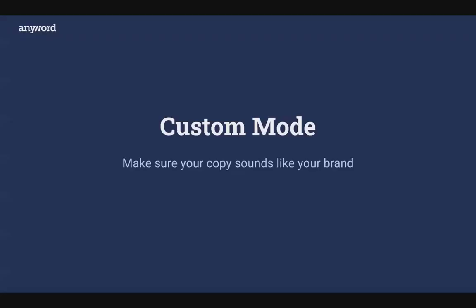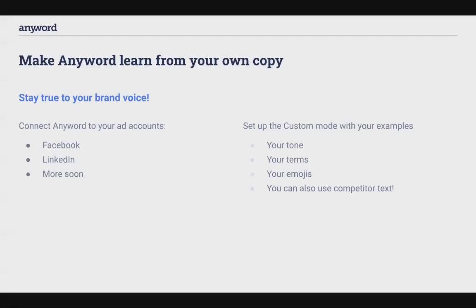So we have an answer for that, and it's called custom mode. Custom mode basically means you're training the AI to sound like your brand. So you're adding another level, right? You've got all this knowledge that the AI already has based on past marketing campaigns and all of that $250 million worth of data. But now you can add another layer to let every word stay true to your brand voice. You can do that by connecting your ad accounts. We've got Facebook and LinkedIn now. We've got more coming soon.